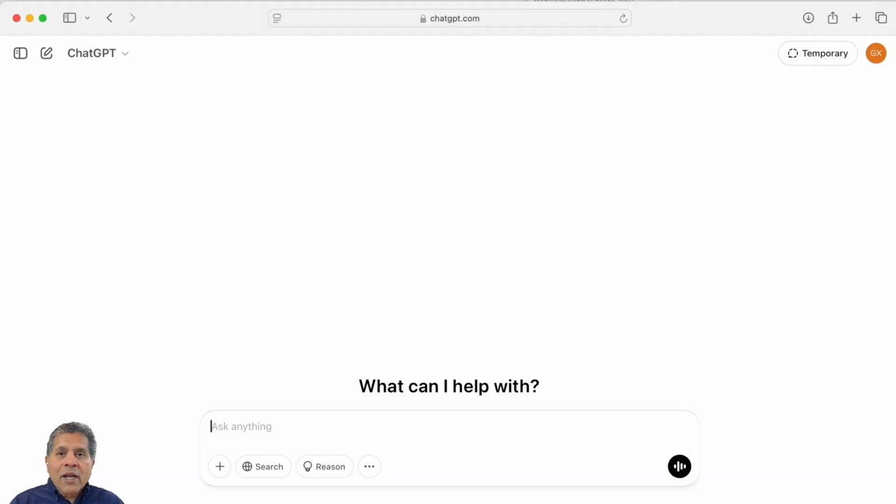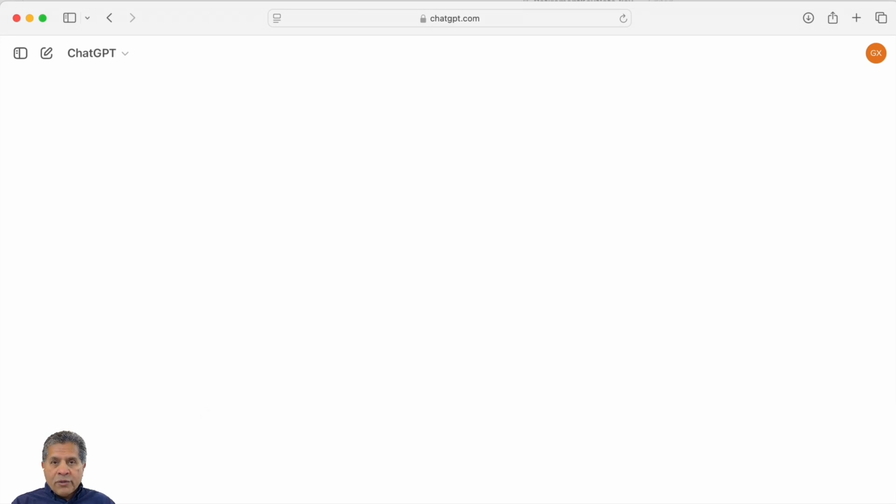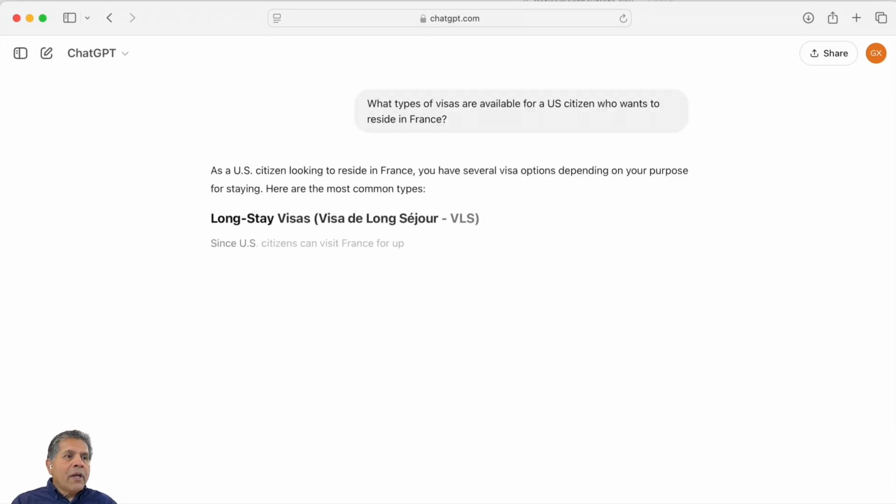So let's dive directly into ChatGPT. Here we are looking at the ChatGPT screen. This is a pretty standard screen, and this is the free account. And with that, if we start the process, we could ask it a question to broaden the situation for us. So, what types of visas are available for a US citizen who wants to reside in France? We're using a specific example here.